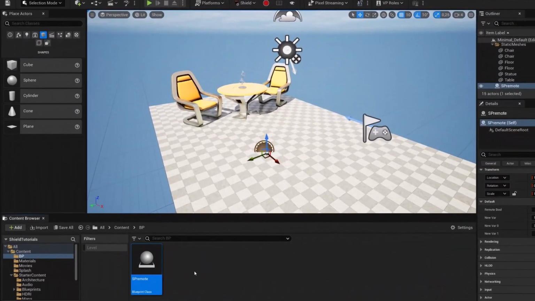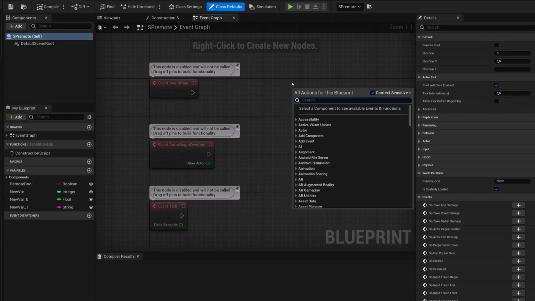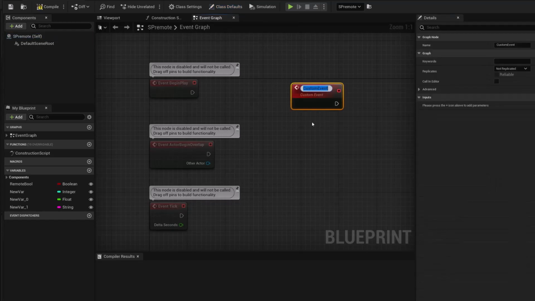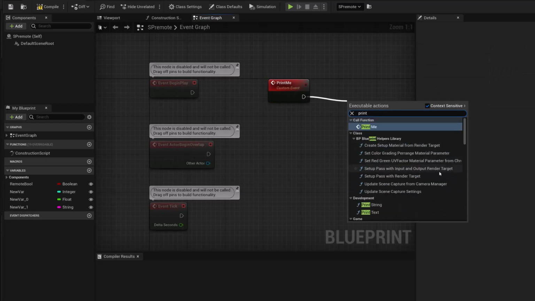We can also create custom events, which we can then call from SP. So let's do that and call this one Print Me. We can then create an action on there. Let's find the print string option.